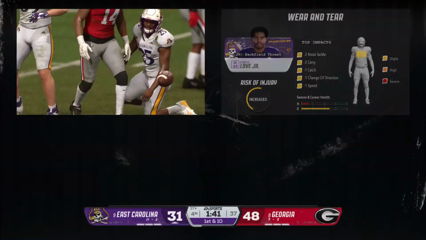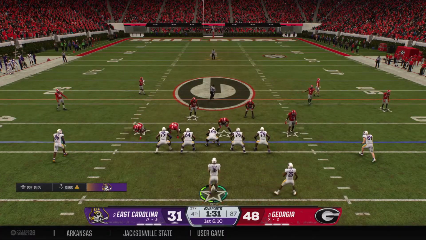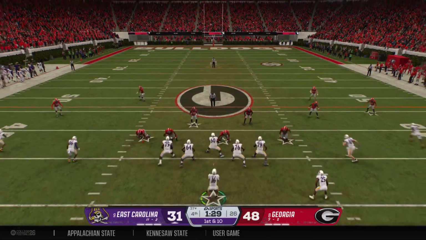Play call, coach suggestions. There are 8 categories. You have 12 options. Inside zone selected.